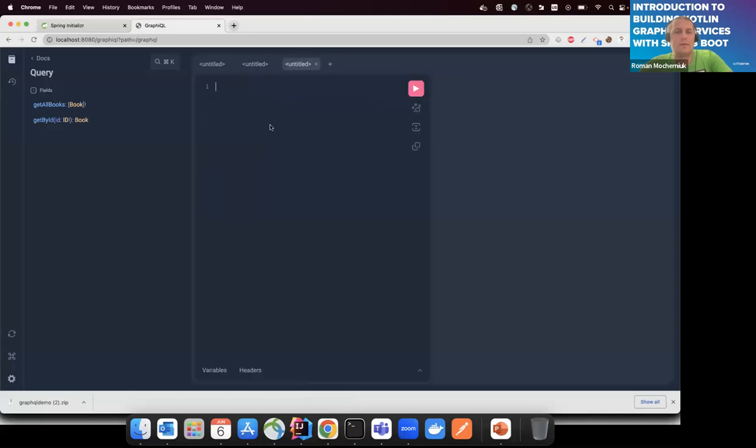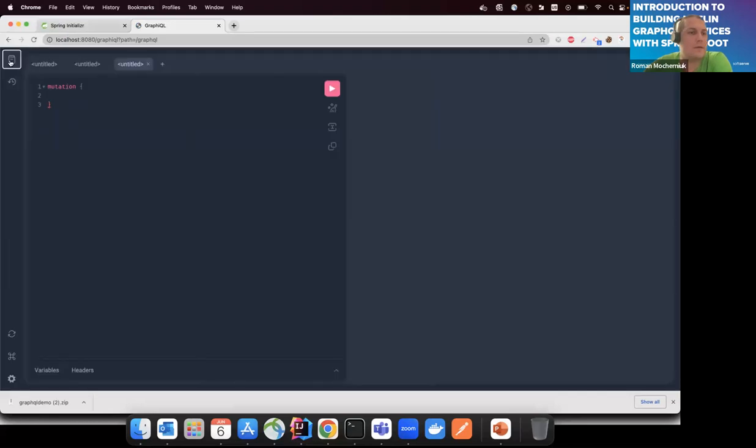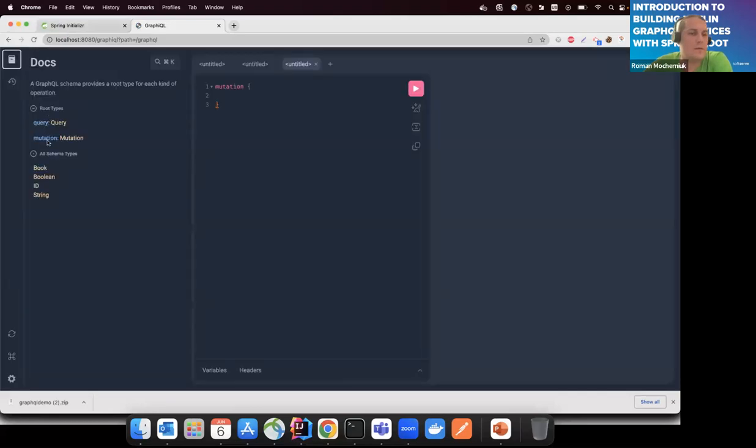Okay. Let's create my more tab. We should use not query, we should use mutation here. Okay, let's check documentation before. Okay, let's refresh it. Okay, we could see our query and our mutations here. If we click here, we could have all mutations. We have create mutation here. It should have input parameter, title and description, and it will return book.